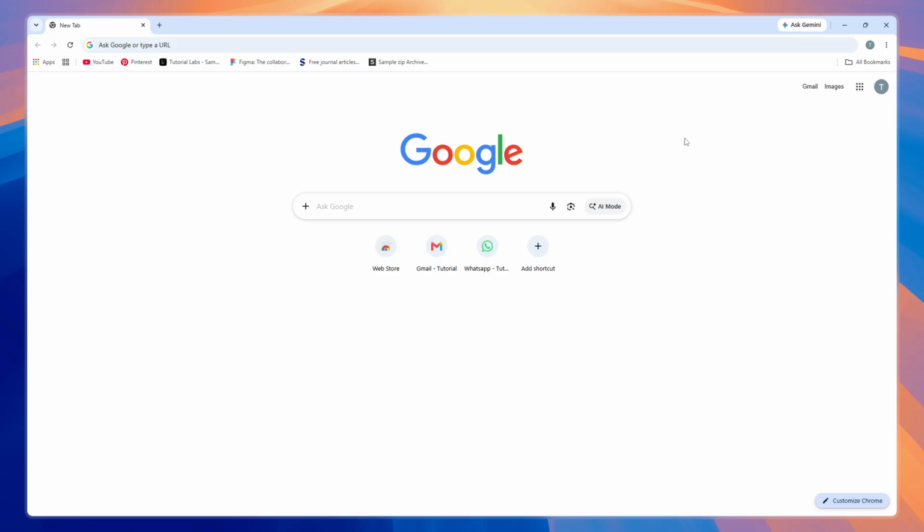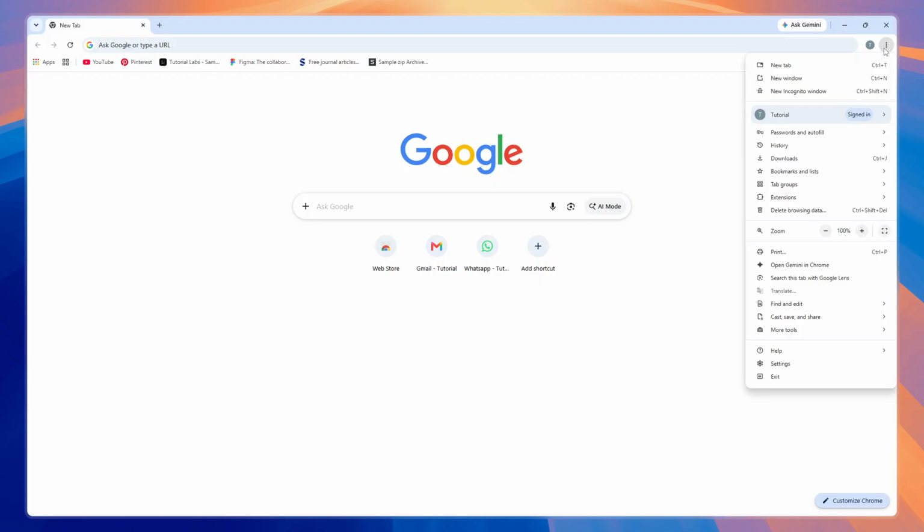First, open your Google Chrome browser on your computer. Once Chrome launches, direct your attention to the upper right corner of the window. You'll see three vertical dots stacked on top of each other, which is Chrome's main menu icon. Go ahead and click on those three dots to reveal a drop-down menu with various options.